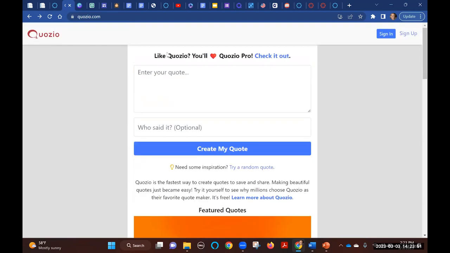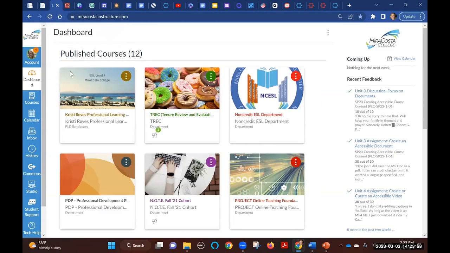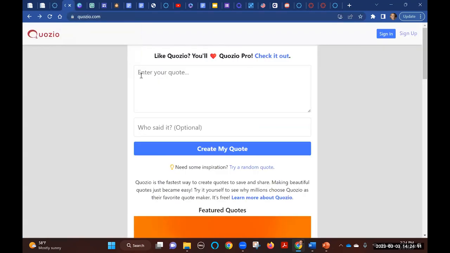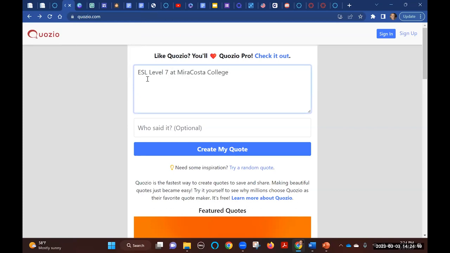So you see this course card that I have right here? I'm getting ready for my summer class already. Our school is just minutes from the beach, and I kind of sell my classes. Yeah, you can go study from the beach on Canvas. That's okay. So in Quozio, I would maybe just go like this: ESL level 7 at MiraCosta College. And who said it? Well, that's me. I'm going to put my name.